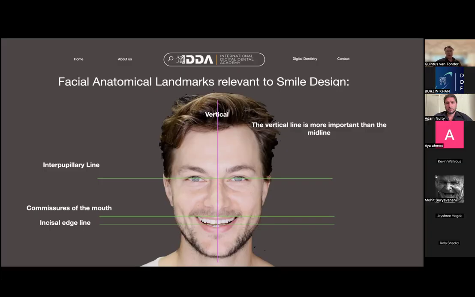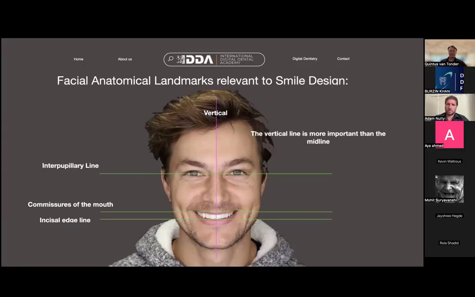So over the years, I've learned to look at a few things here. The things that I look at are the interpupillary line, commissures of the mouth, the incisal edge line, and those are all good, but the most important thing is the vertical line. Now, I don't say the midline of the face. I'm talking about the actual vertical line that the patient's face is being held at. Adam, go to the next slide, please.